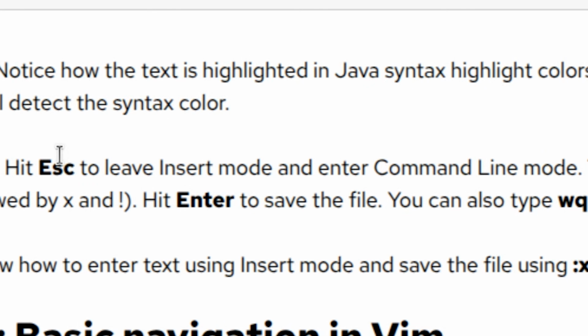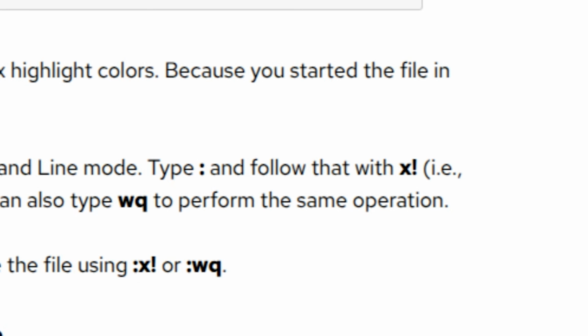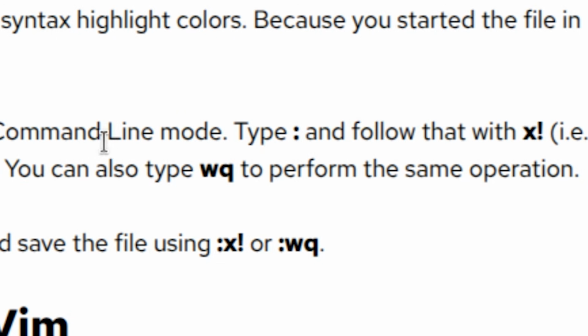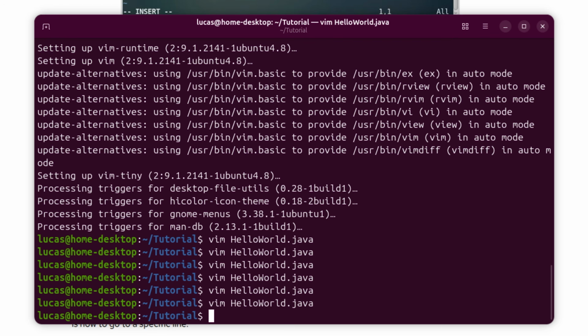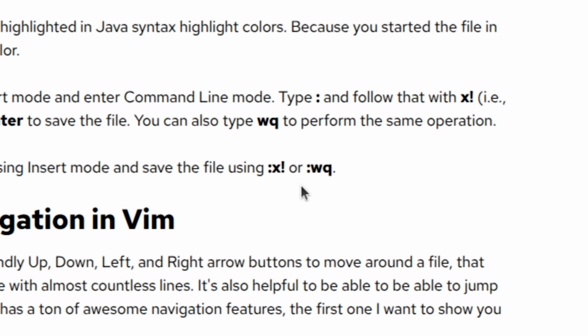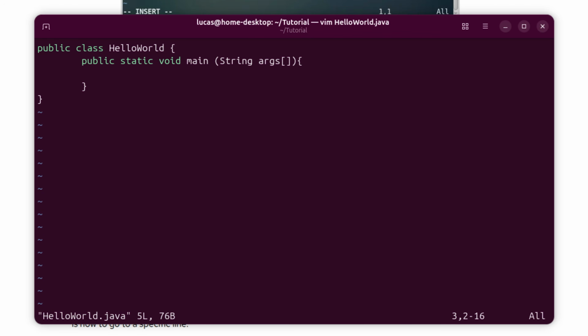To save the file, hit escape to leave insert mode and enter command line mode. Type colon and follow that with an exclamation mark and hit enter to save the file. You can also type WQ to perform the same operation. I see. Okay, cool. I can do escape, what was it? WQ? Nice. WQ or X exclamation mark. Okay, I see. And now if I go back in there, it's still there. Cool. X exclamation mark does the same thing.